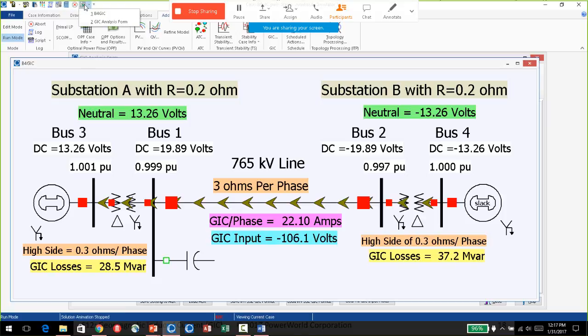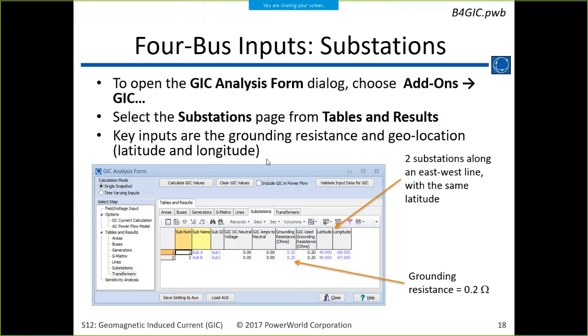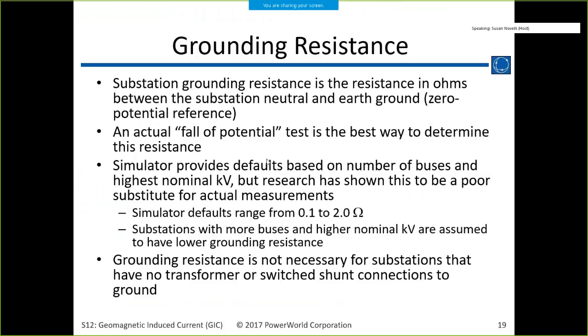So, yeah, back to the slides. Those are some inputs for substations. Just a little bit, again, on the assumptions that we make if you don't put a grounding resistance in, that's described right here.